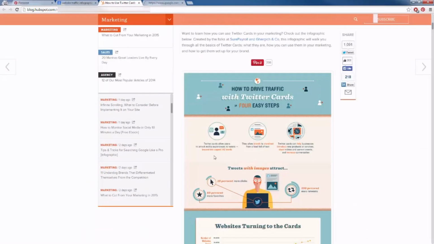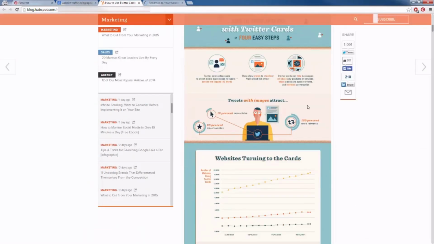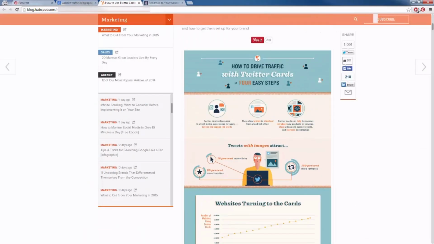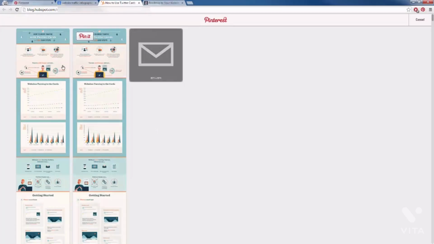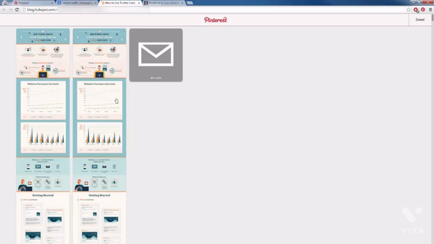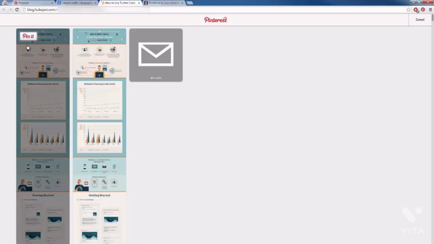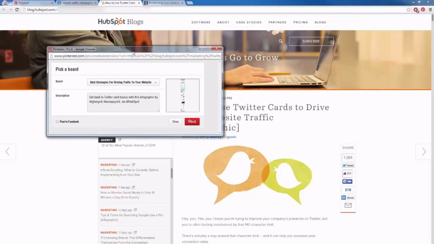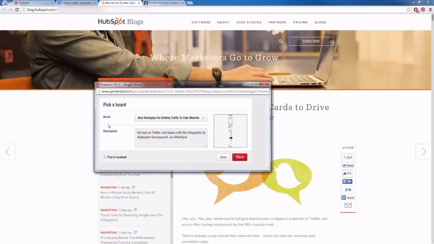I'm gonna open this up. We can see that we have this cool image here. So I'm going to click on my Pin It option up here, and it's gonna automatically pull the images that are on that page. So we can see it pulled the image twice. I'm gonna click on Pin It here, and it's going to pop up with this little board here. I can choose which board I want to pin it to. So I'm going to pin it to my best strategies for driving traffic.